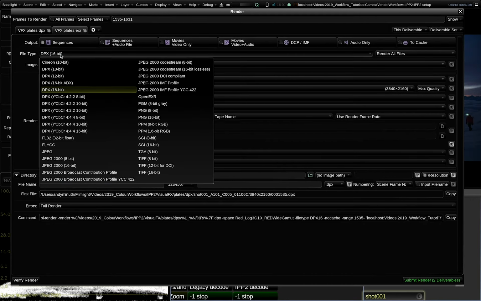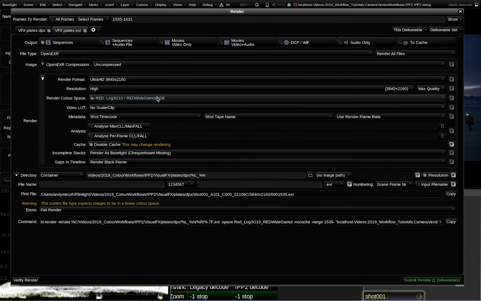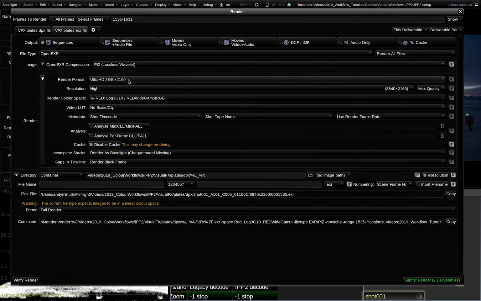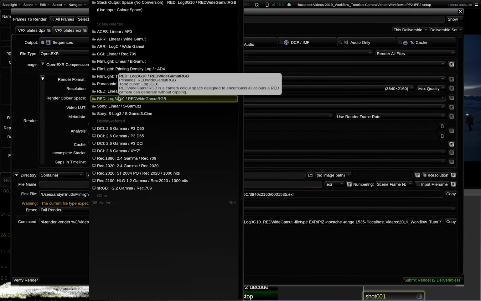So I change the name of the render preset to EXR. Obviously, I will also change the file type to OpenEXR. For the compression, I will use one of the lossless ones, and I like the lossless wavelet compression because it gives me the smallest file sizes while still maintaining a lossless compression.